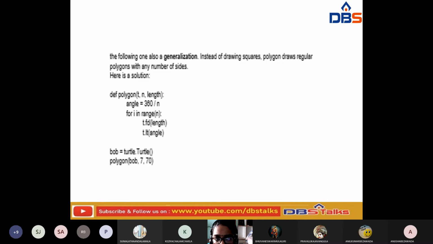Okay, here we have drawn a BOB is equal to turtle. So here in this polygon we are just calling the function BOB. BOB means it is having the function called turtle. So it has given this to the t. Next one 7. Okay, what is the number of sides here we are having? How many sides we are having? 7. So 360/7. Next one is 70.